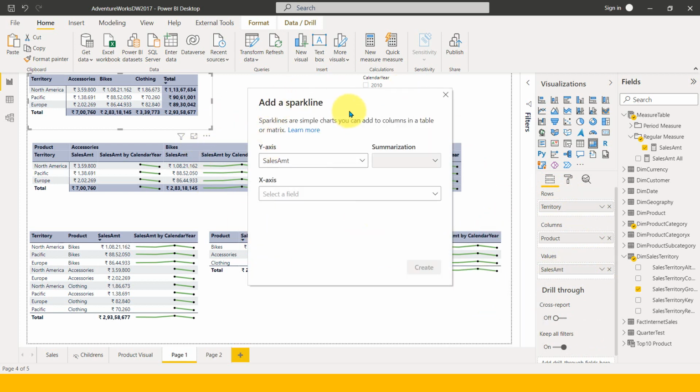It will open up a new window in which the y axis is the sales amount, and then the x axis. So basically this is also a kind of chart itself, which goes inside a cell of a table or matrix. The summarization is not required because we already used the measure here.